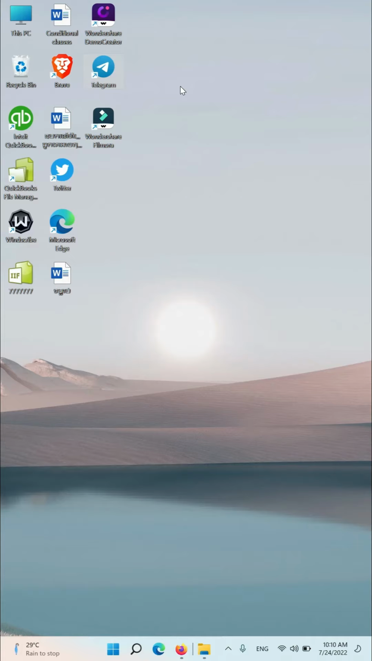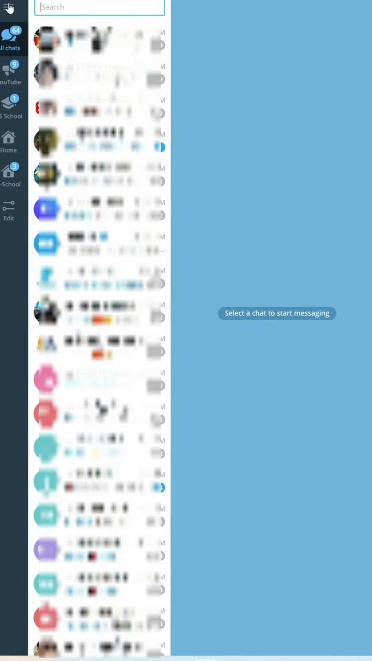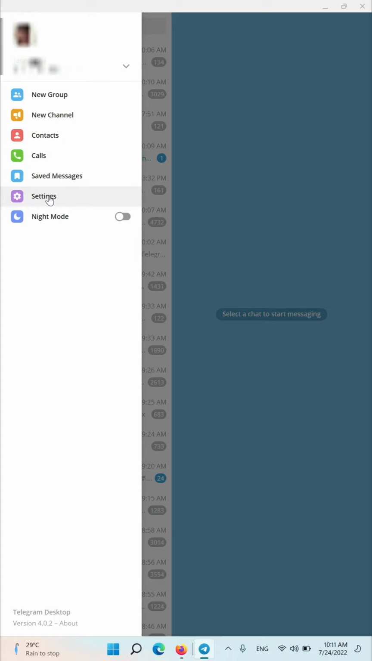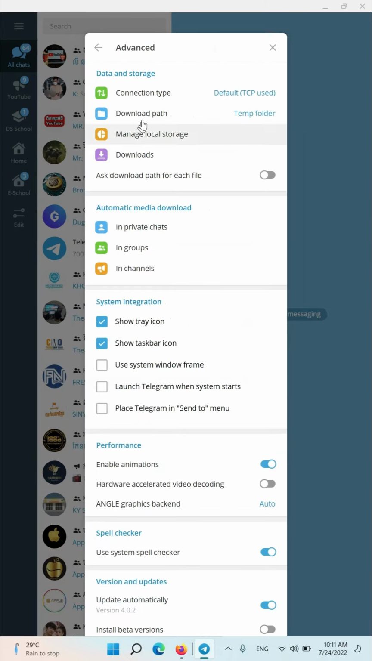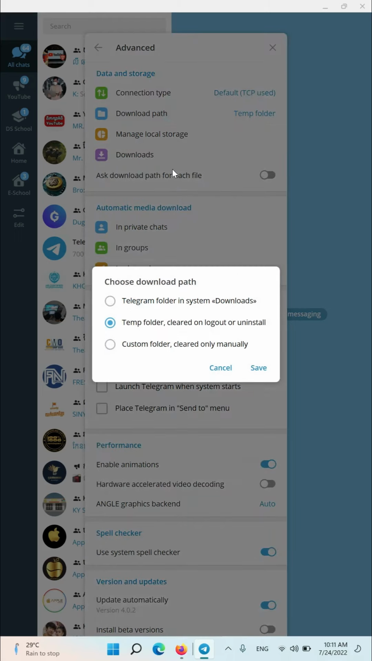You just find it for Windows. So now we go to the app, open the app, go to More, go to Settings, go to Advanced. So go to Download path.